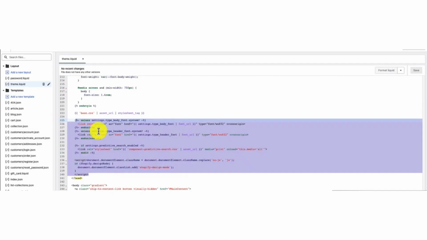Now the code editor has opened. Click on the theme.liquid option. Now under head, you have scripts of unused apps here. So delete the codes also.